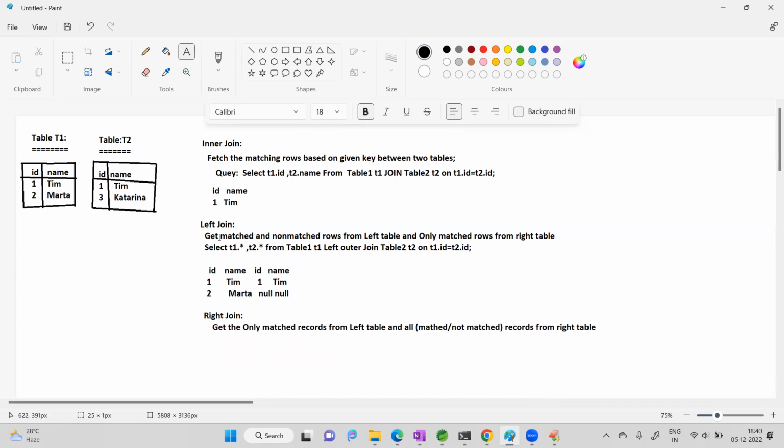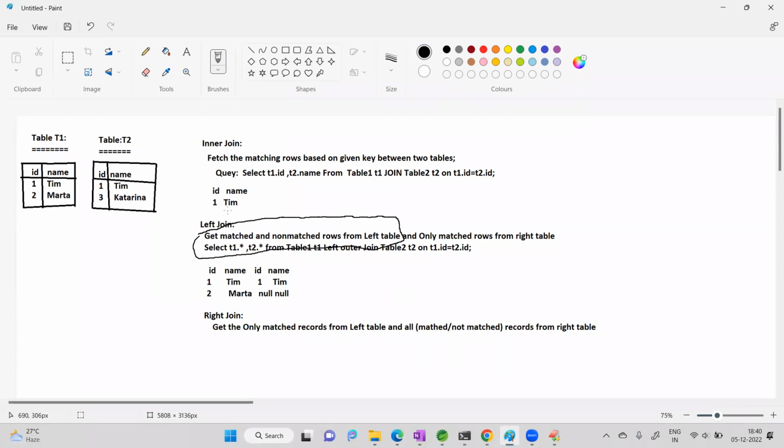See, left join gets the matched or non-matched records from the left table. But right join gets only matched records from the left table. Okay, just compare this. It's very simple to understand. Here, in the left join, what is that? Matched and non-matched records from the left table. But here, only matched records from the left table. Just compare these two.